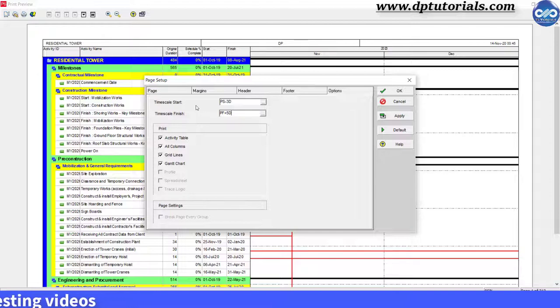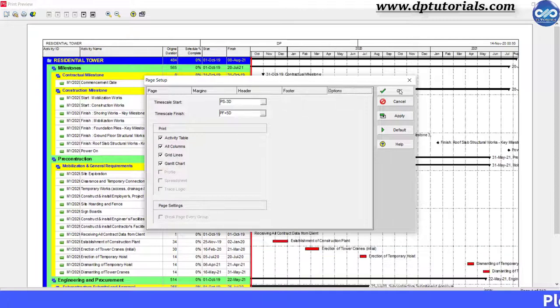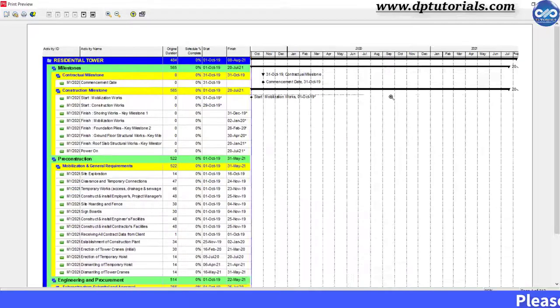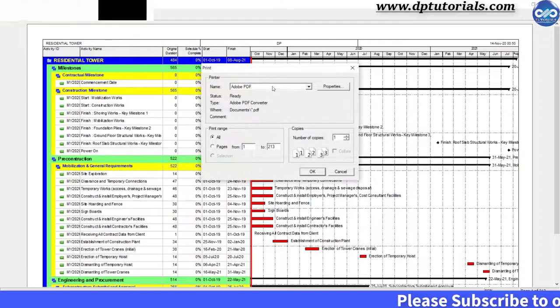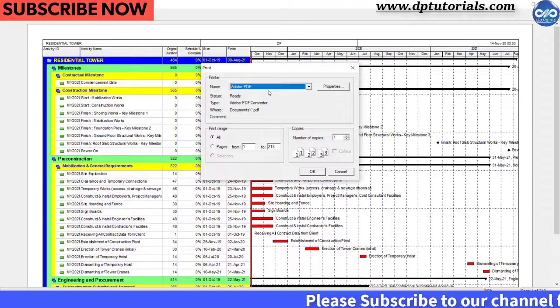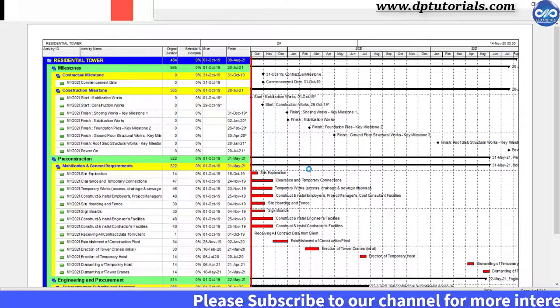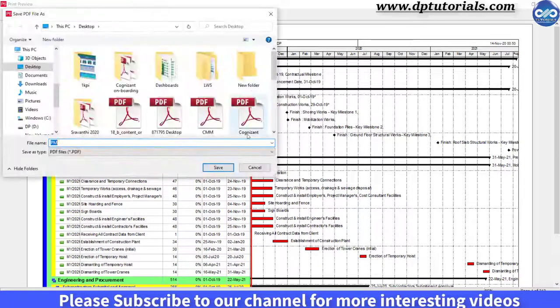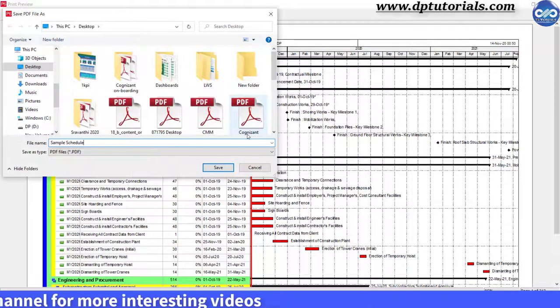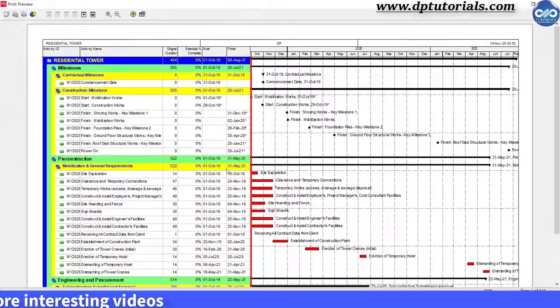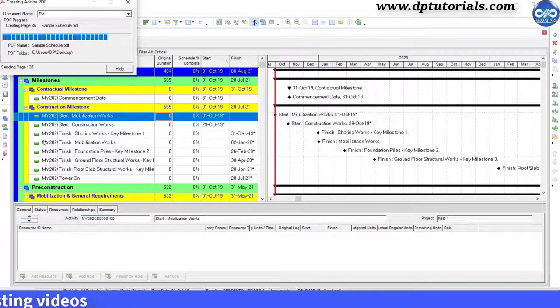Okay. Now ensure that you are selecting all the fields in this print section. And once you are done with all the settings, finally click OK. And now click on the print button to print the activities view and Gantt chart to Adobe PDF or Microsoft XPS file. Now you can see how our schedule is getting printed like this in more presentable way.